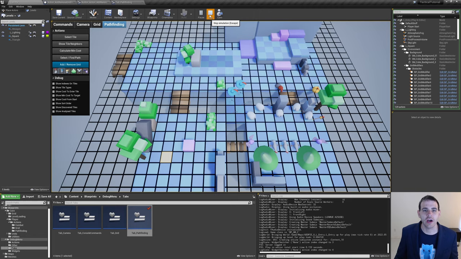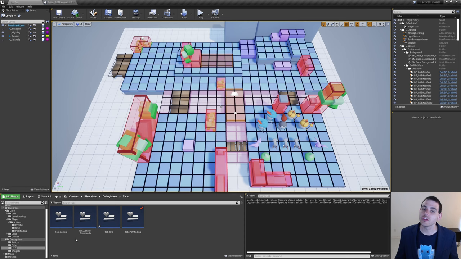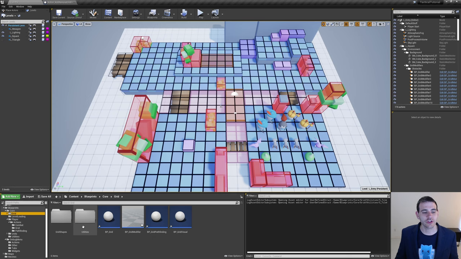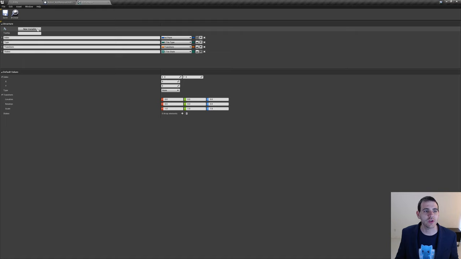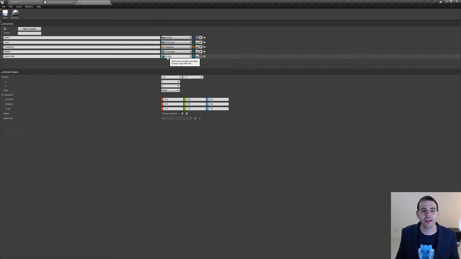But first, we need a way to keep track of all the units that are on the grid. And we're going to do that inside the grid data structure. So it is inside the grid in utilities, and we are going to open sTileData right here. And I'm going to create a new variable for that. I named the variable unitOnTile, and it is of type bpUnit. So now we are able to add a unit on top of the tile inside the data. Perfect, we're done with this one.